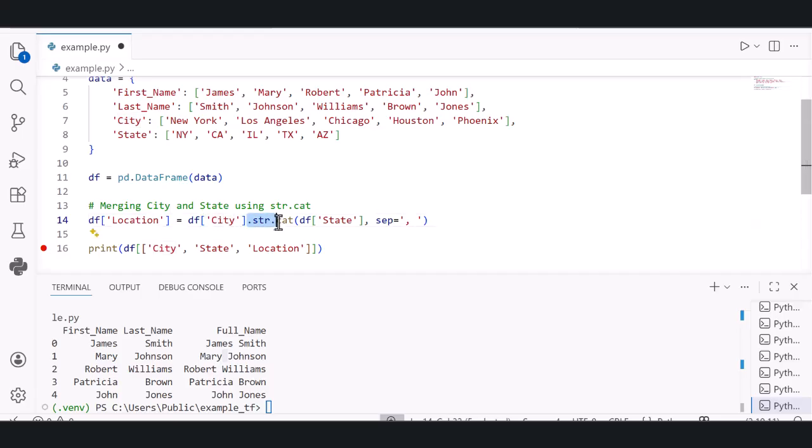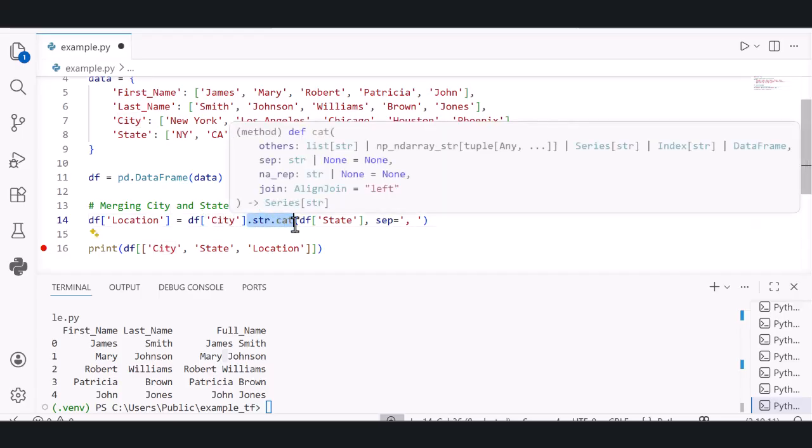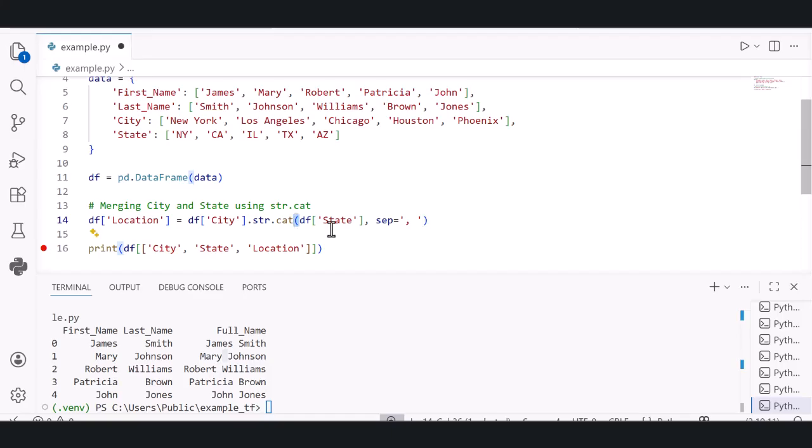Here I am using the .str.cat function, where inside that I am passing state, and to separate I am using a comma and a space. In the last example, after defining the variable, we used the plus operator. Here we are using the cat function, and we are passing this parameter to separate the values by any symbol or space. And then we are printing city, state, and the location which we defined now.